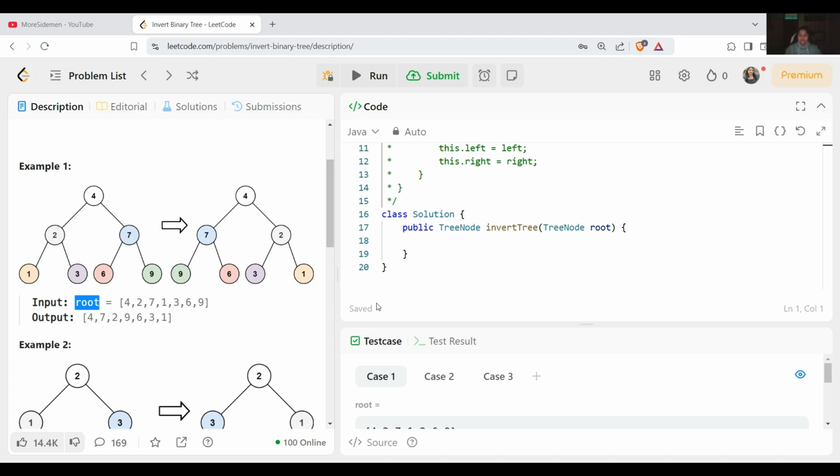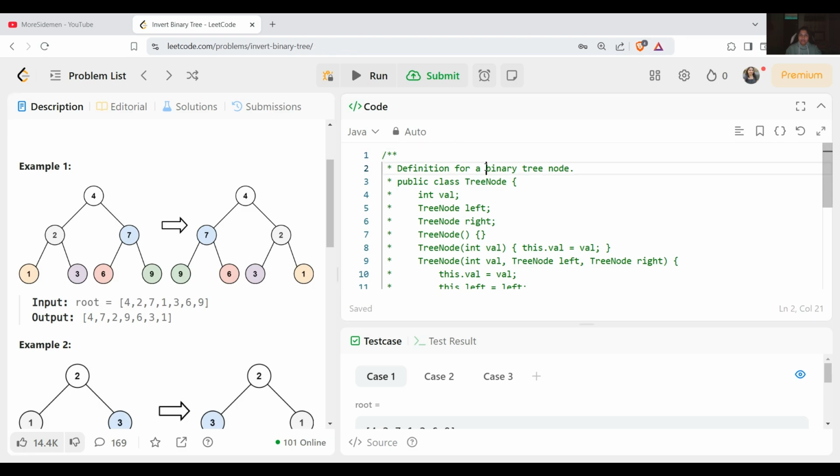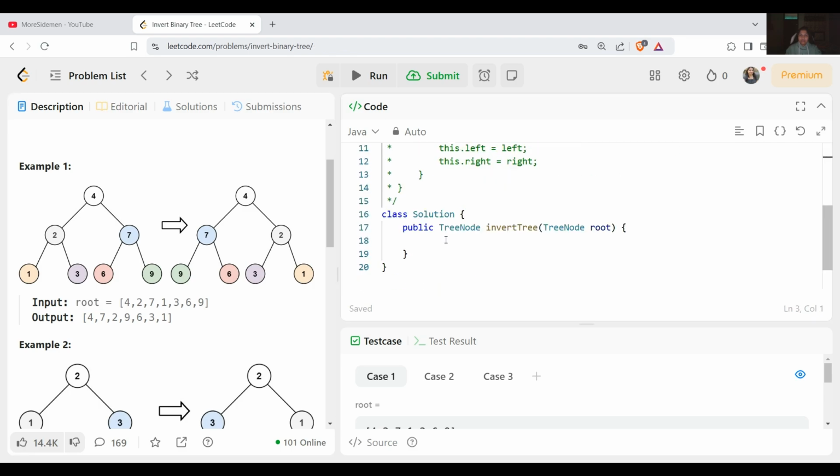So we are already given a tree, the binary tree node is already created here. We just need to invert the tree. Okay, so let's start with the recursive approach. First we have to put the edge case here. If root is equal to null, we just return null from here. It's a base condition. Now we have to swap the children, left to right, right to left.